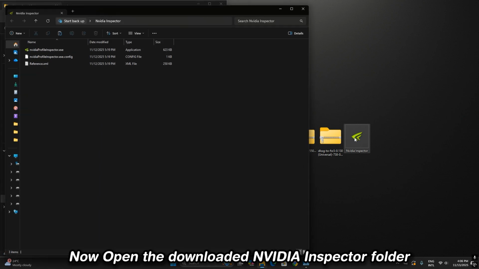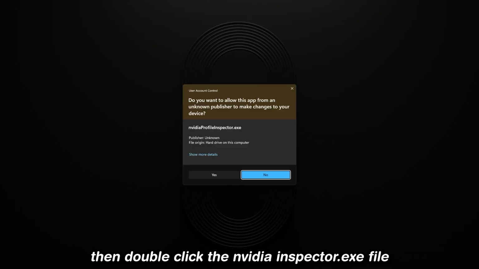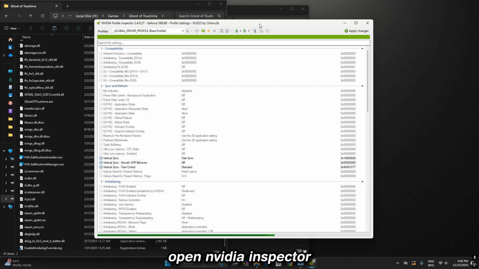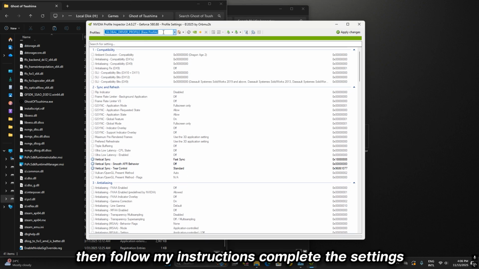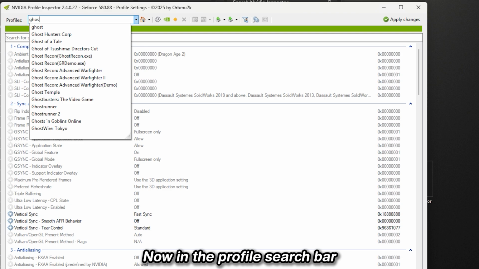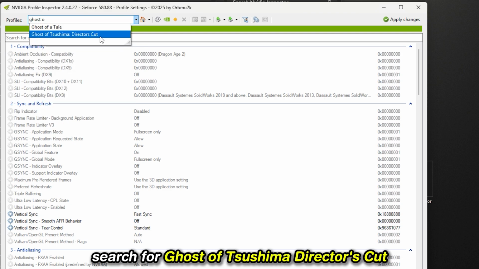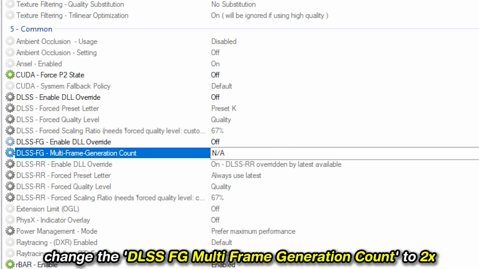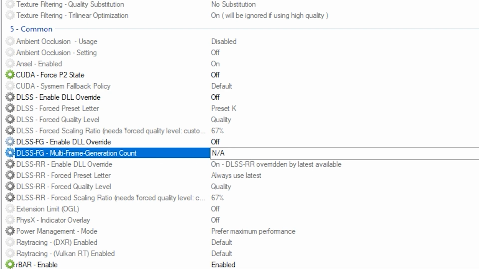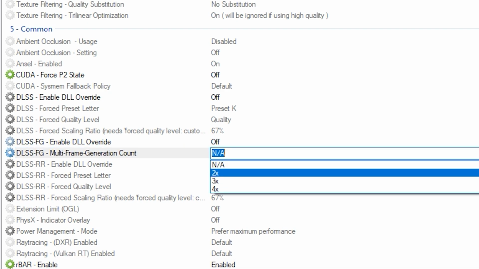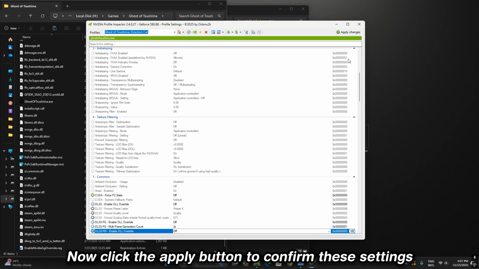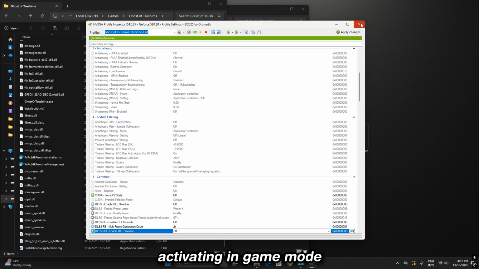Now, open the downloaded NVIDIA Inspector folder. Then double-click the NVIDIA Inspector.exe file to open NVIDIA Inspector, then follow my instructions to tweak the settings. Now, in the profile search bar, search for Ghost of Tsushima Director's Cut. Then, under the common settings, change the DLSSFG multi-frame generation count to 2x. Now, click the apply button to confirm these settings, activating in game mode.